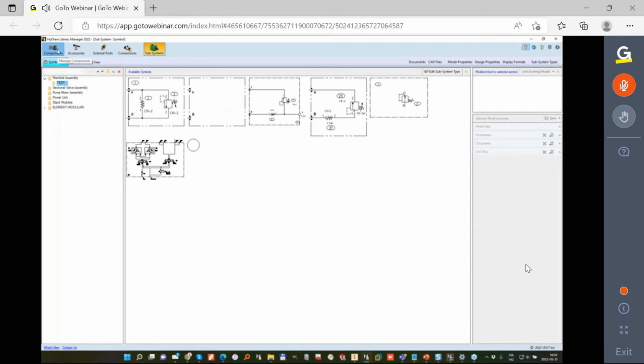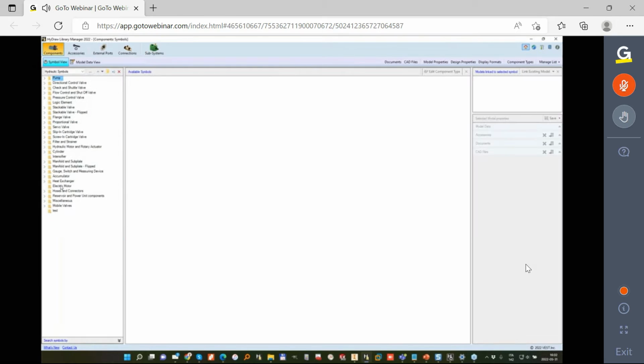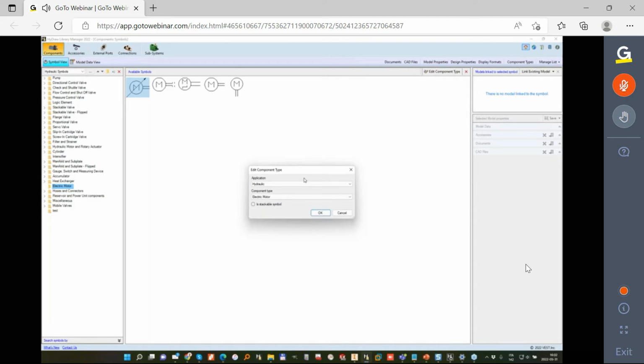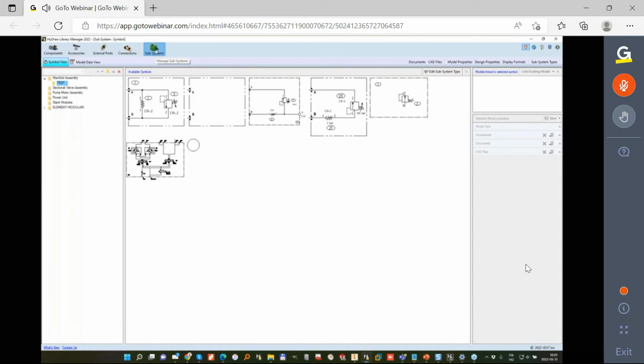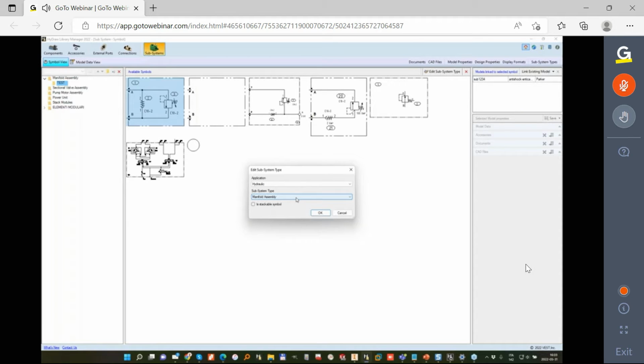If we switch directly to the component just for a second and take an electric motor symbol, with a right click, we can see that we have some commands like edit component type. Like every component, every symbol belongs to a component type, the same happens for the subsystems. You have the ability to define component types for a subsystem, and you can change the component type by editing the subsystem type. The subsystem type is basically defining which attributes you want to use to define your subsystem.